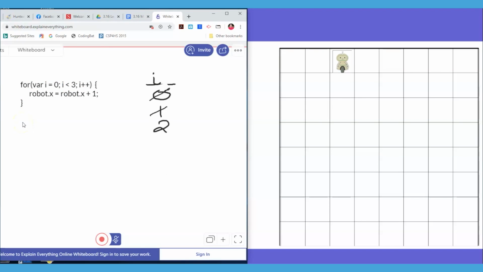All right, so let's check the conditional. i is at 2. 2 less than 3 is a true statement. So I will now go inside and execute this code. So that means I go over here and I move the robot one more space again on the x-axis. So now the robot's sitting in that square of the grid. I go back, since I've executed the code, I now need to increment. So I'm going to change that to a 3.